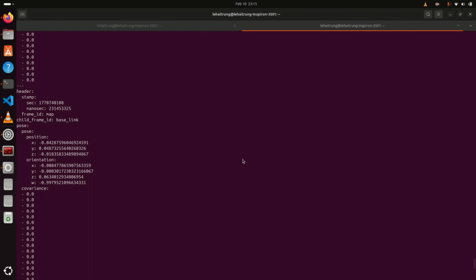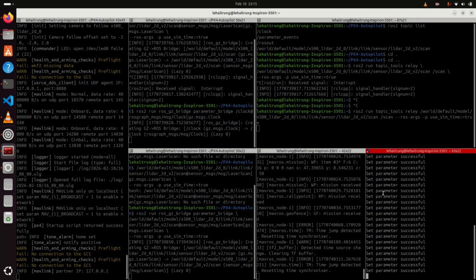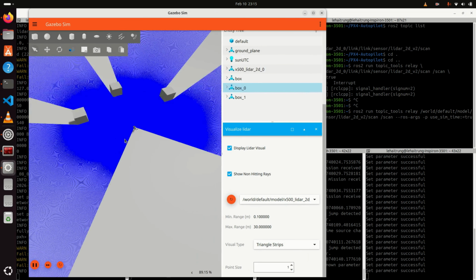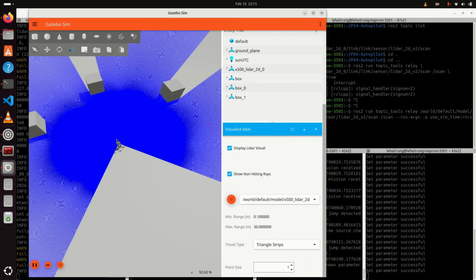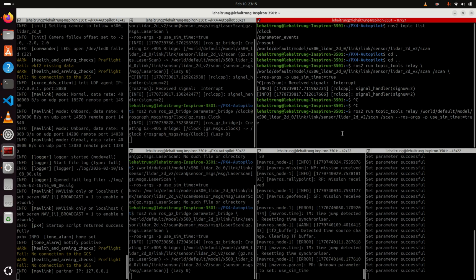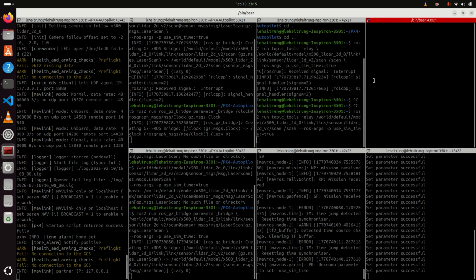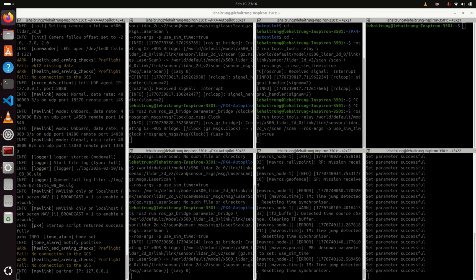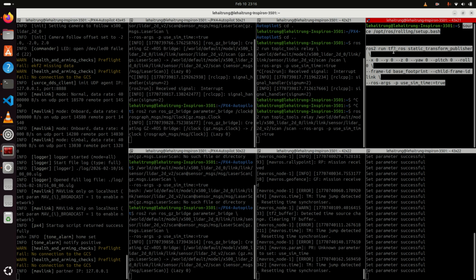So next up, we need to have another transformation, a static one, because you can see here that on the drone the LiDAR is fixed. It's not changing its position relative to the drone. So we would have a static transformation between the LiDAR frame, the link, and the drone, which is base_link, and we are doing that with this command.